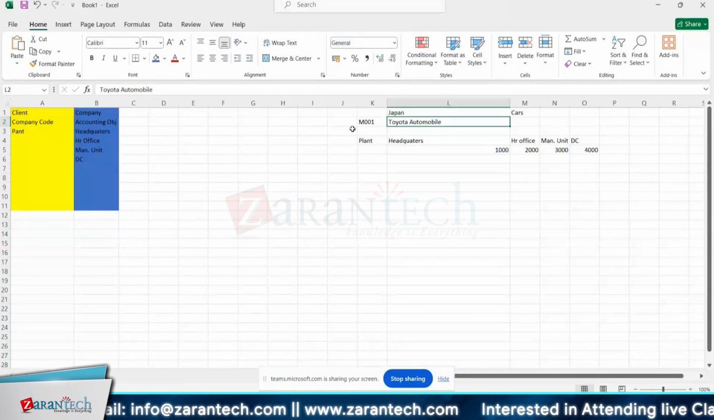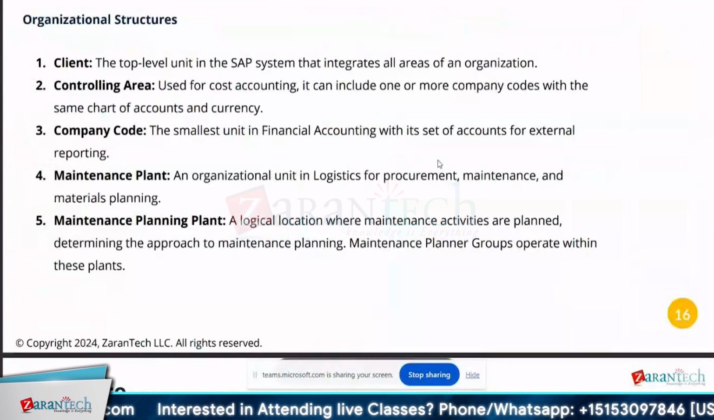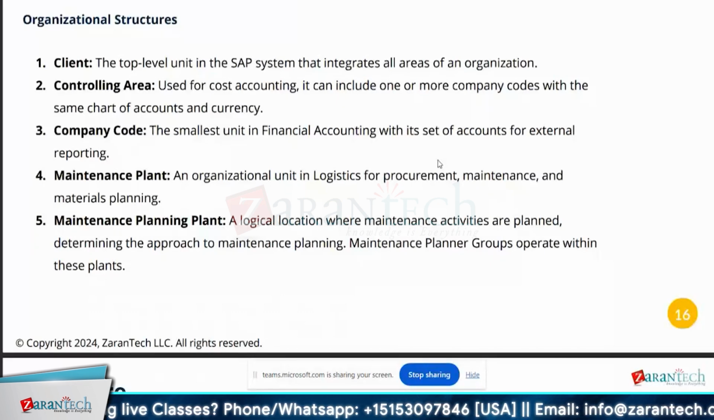What defines how to derive the structure is the company code. There are rules that define it, which I could show you in the slide when we go back. So the controlling area, as I said, is for cost accounting, and one or more company codes will be there with the same chart of accounts and currency. The company code is the smallest unit in financial accounting with a set of accounts for external reporting. Just referring to that.